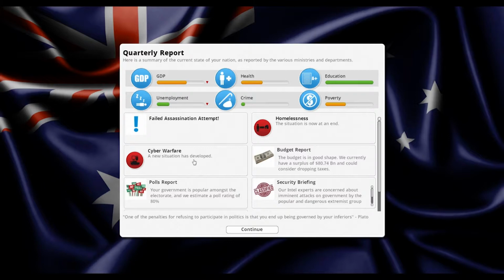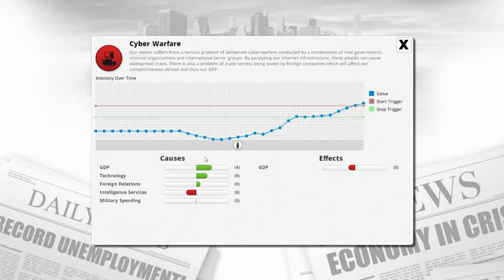Cyber warfare. That's new. So someone tried to kill me again. What's this? Okay, so apparently I need to raise military spending to stop this bullshit, which is impacting me a lot. My GDP is suffering a lot.